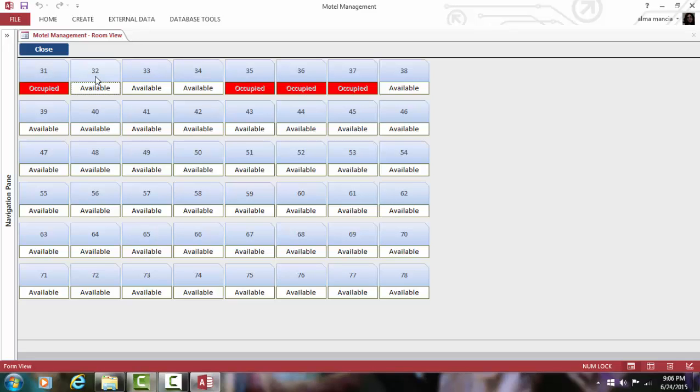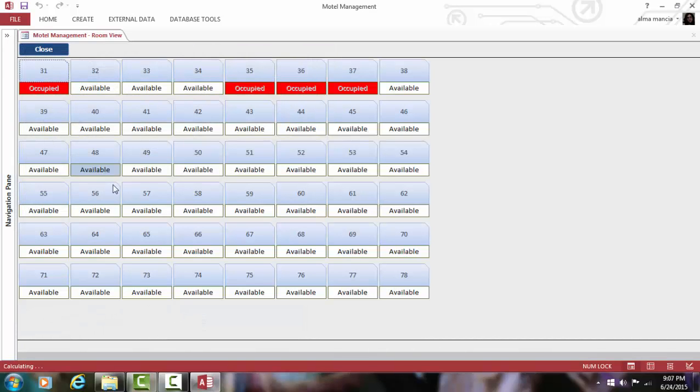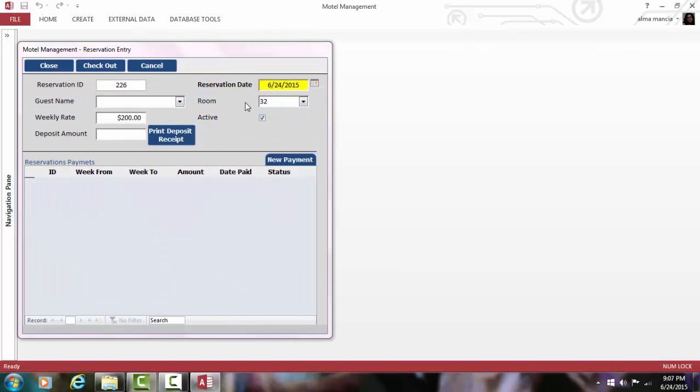Now let's click on the room. See, now nobody occupied this room. It's active, but if you want to cancel, you want it to nothing, it clears the form and it gives you the available again. Let's click it again. Same screen, nothing happened.